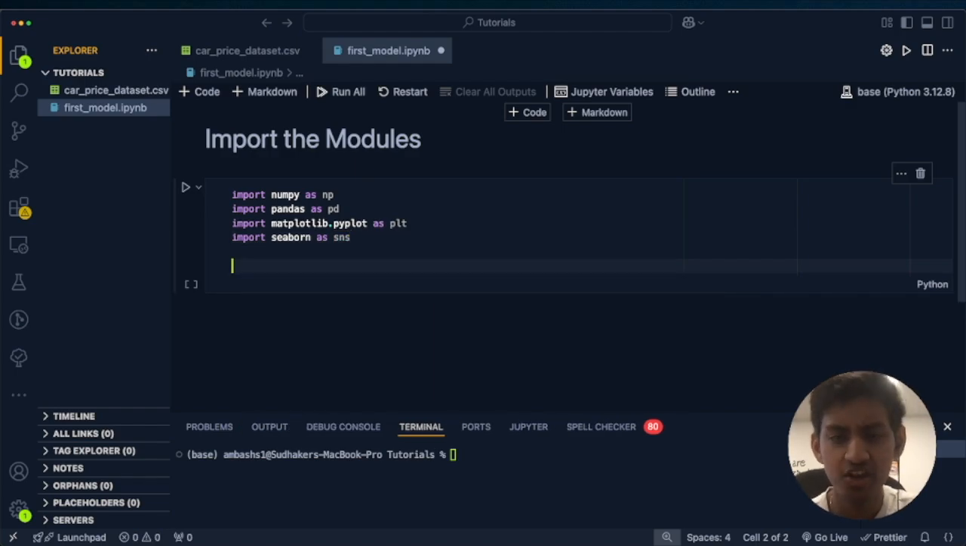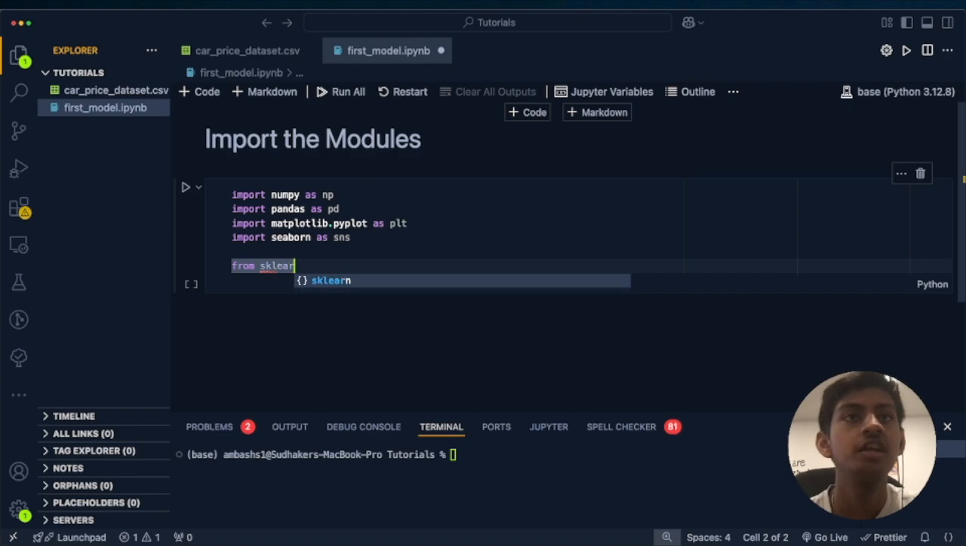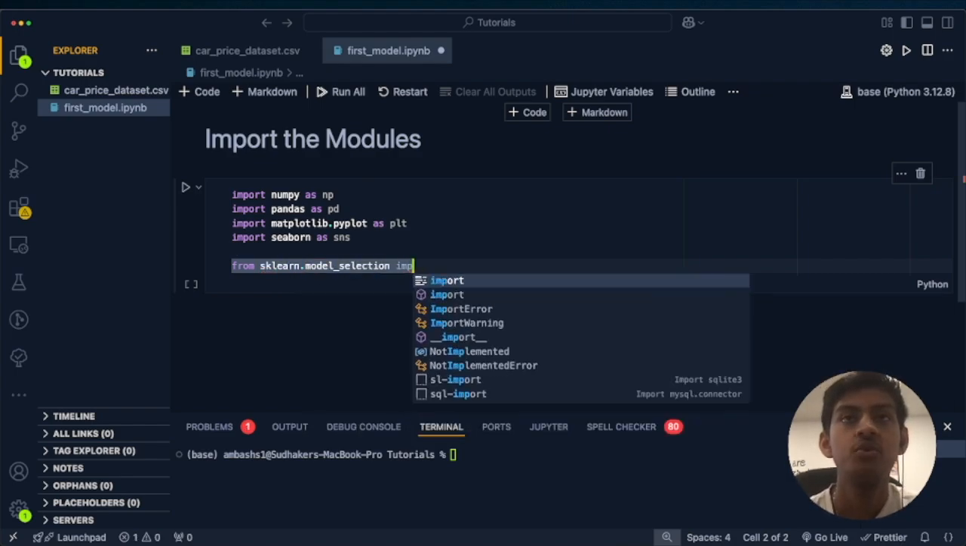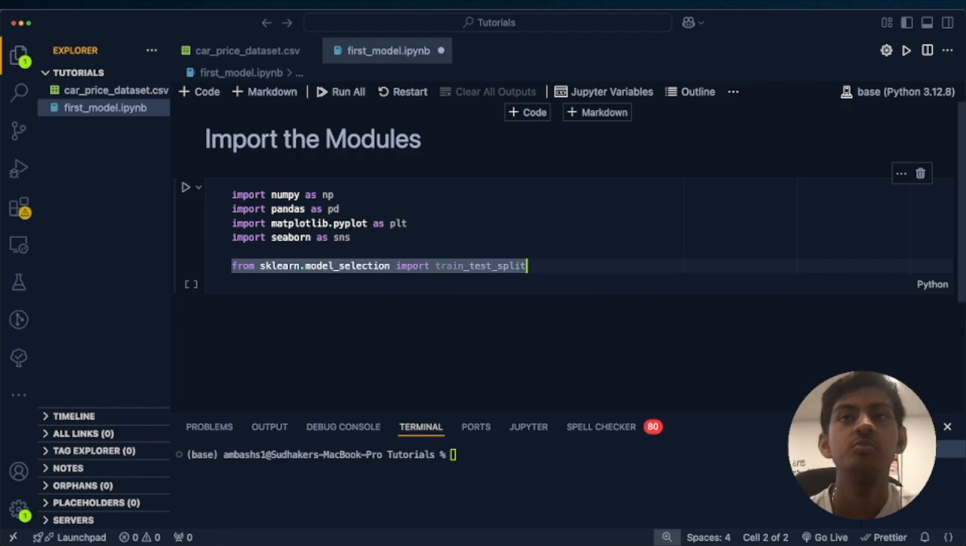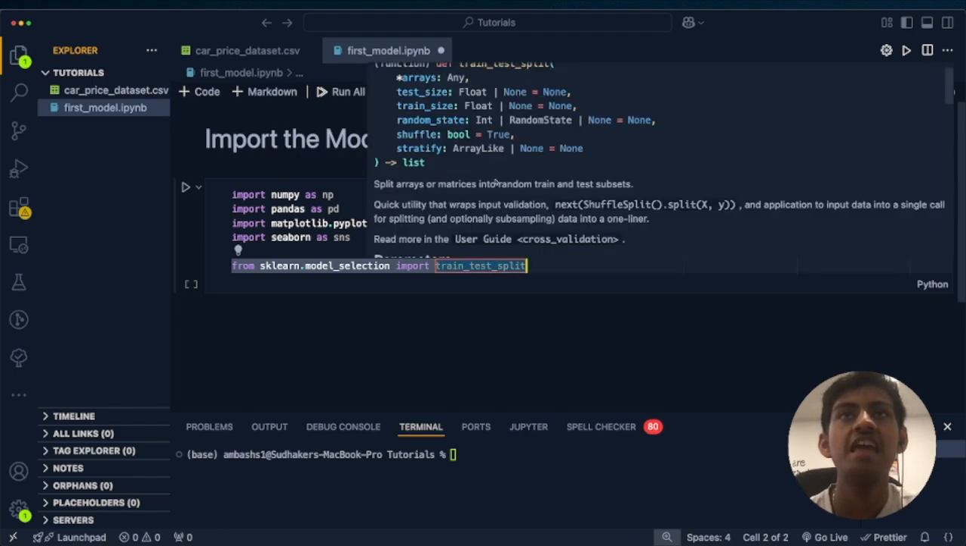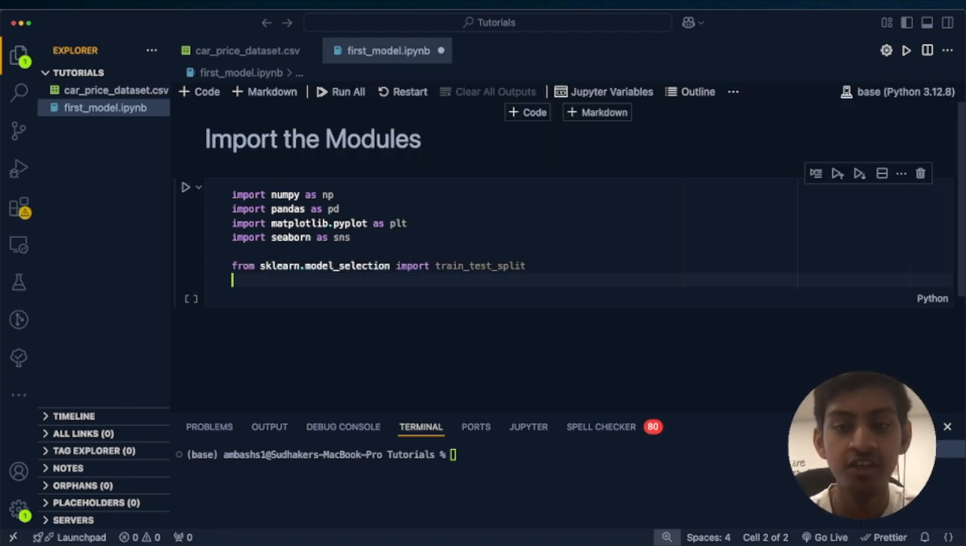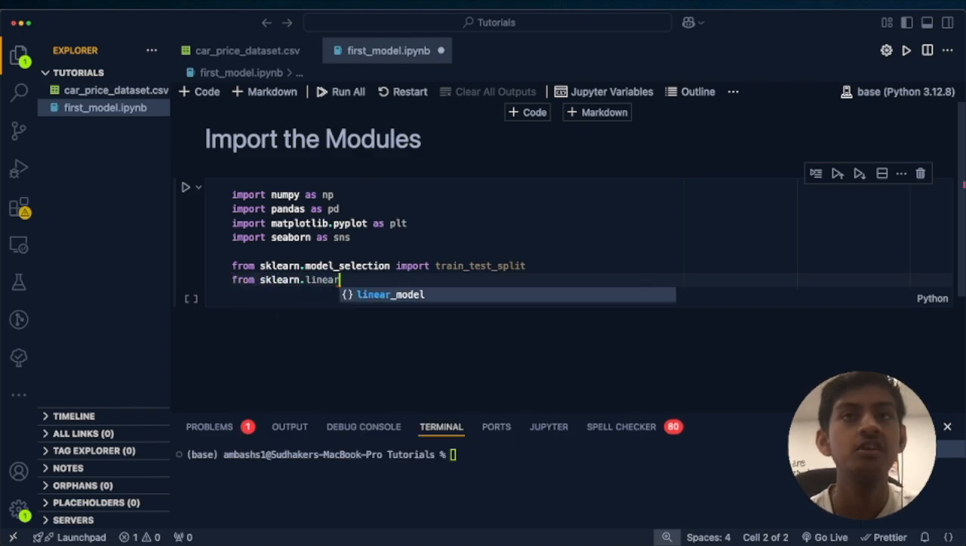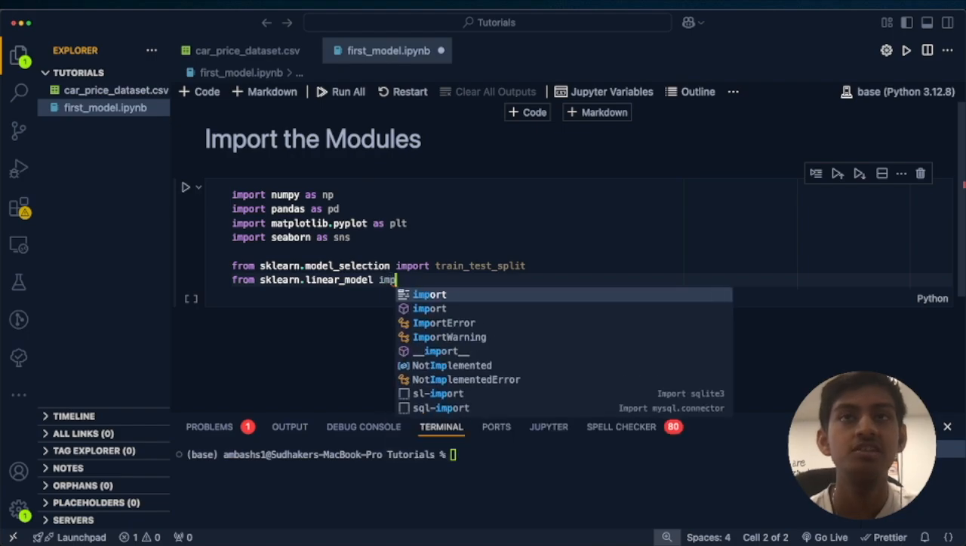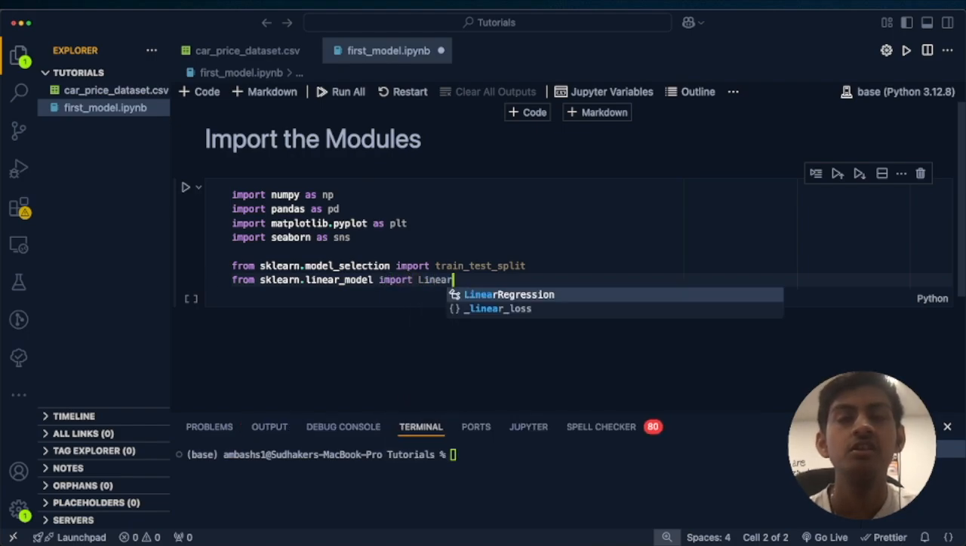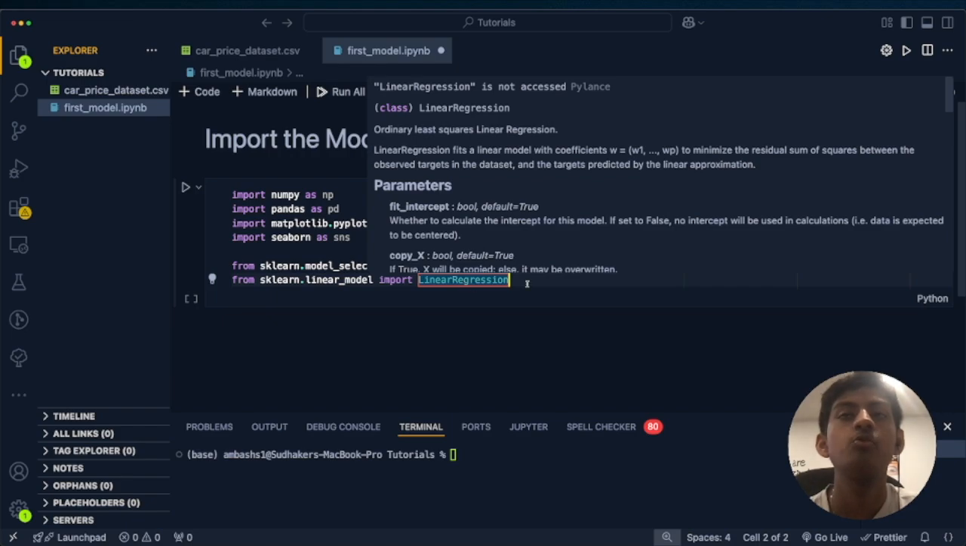And now comes the actual machine learning. So first of all, we need to do from sklearn.model_selection import train_test_split. As you see here, this is a function, but for actually making the linear regression, we're going to have to import from sklearn.linear_model import LinearRegression. And make sure the LinearRegression is capitalized in both words.